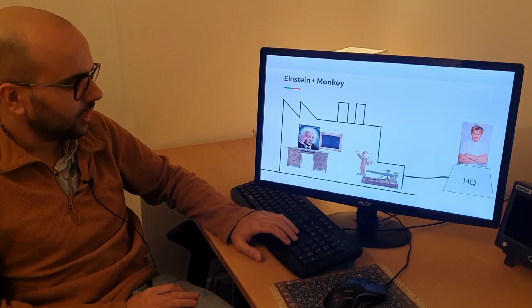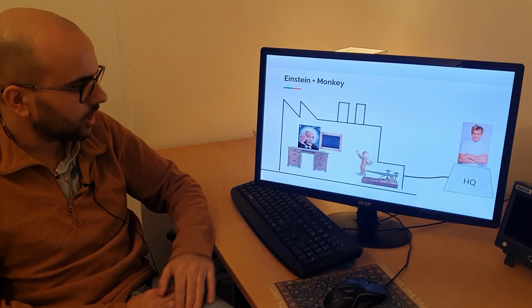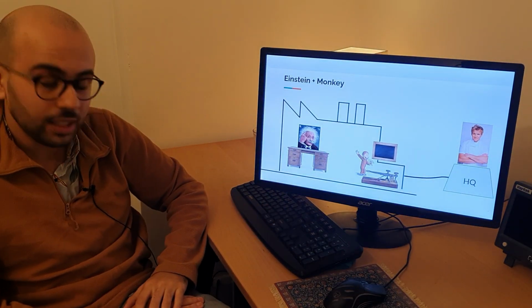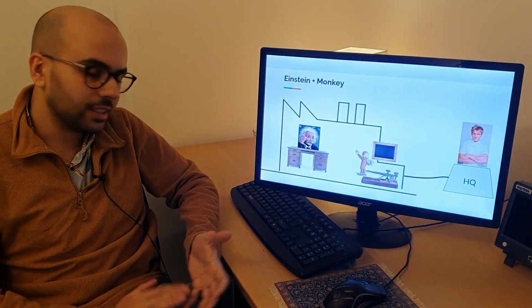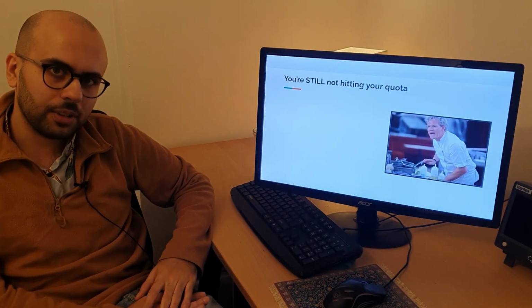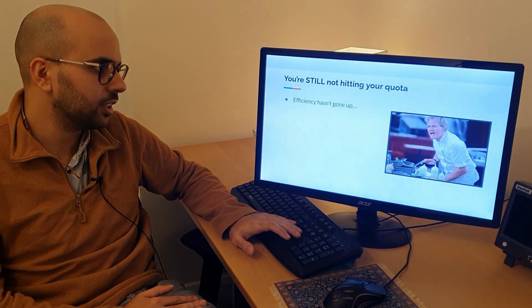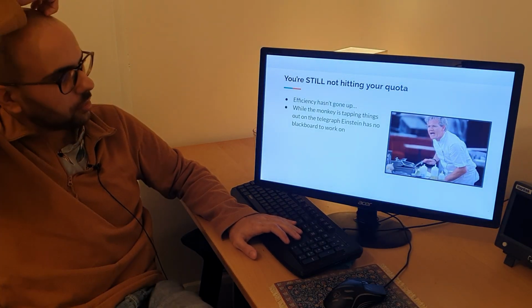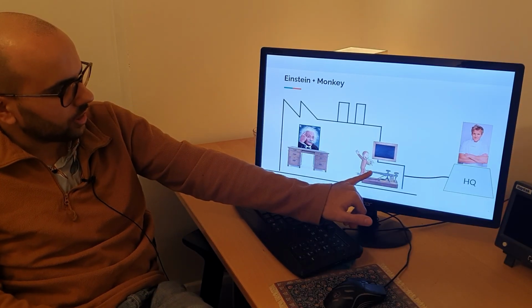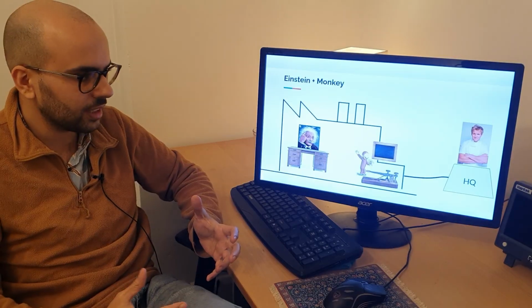We've hired a monkey. So now Albert Einstein's going to work on his numbers, and then he's going to have a blackboard here where he writes all of them down. He's going to pass the blackboard to the monkey, and now the monkey is going to transmit them to HQ. But there's a problem. If you're careful, you might have noticed we haven't actually increased efficiency at all here. The problem is that while the monkey is tapping away on the telegraph machine, Einstein has no access to the blackboard, so he can't write down any of his calculations.